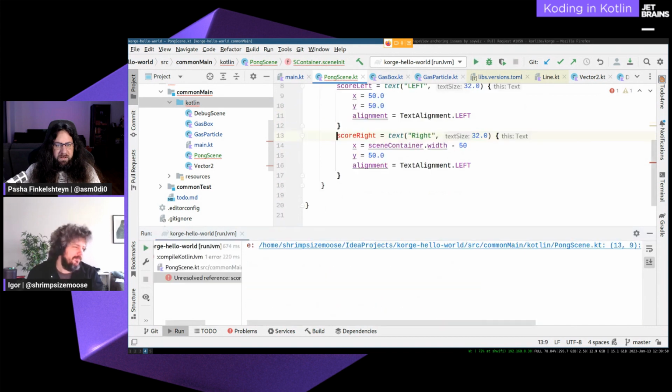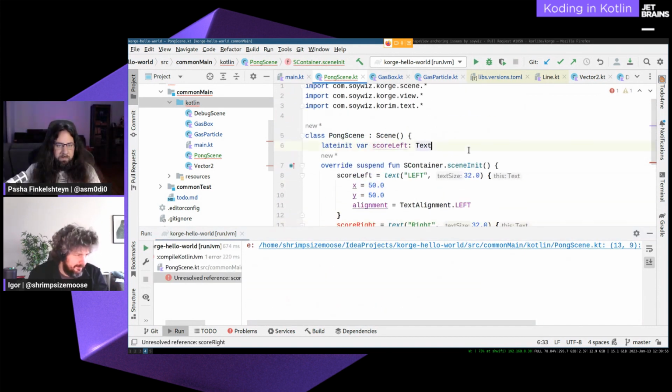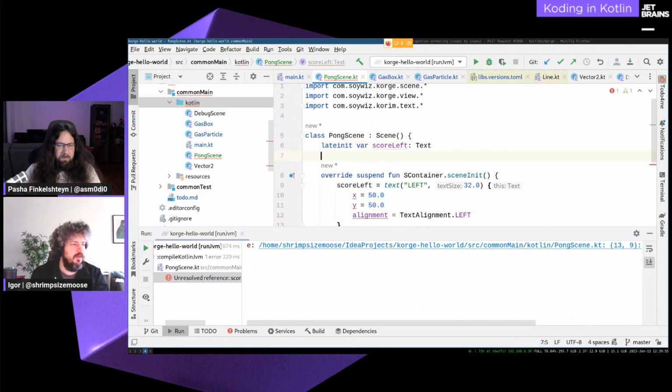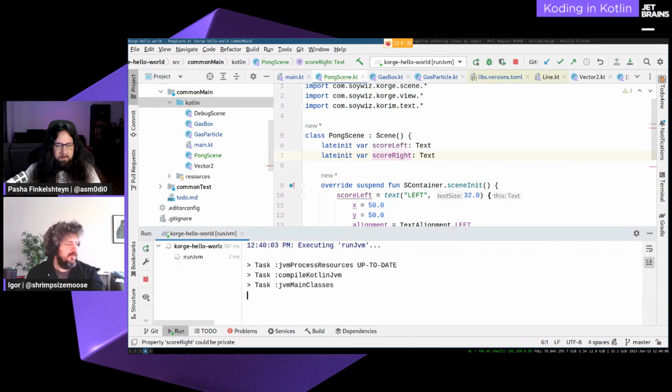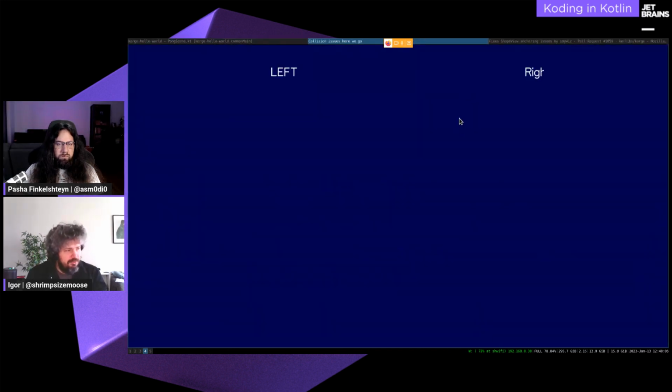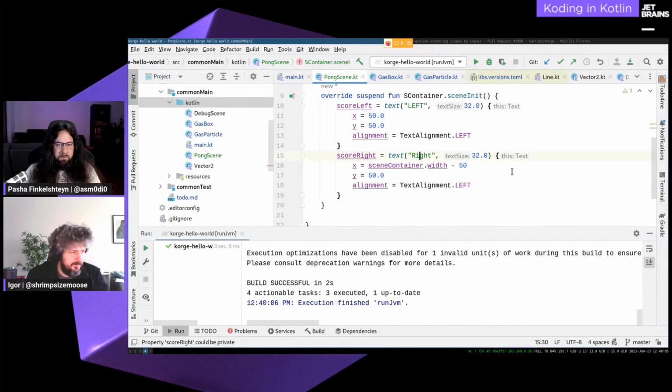You also need score right. Control D. Control D to duplicate line. Yeah, just did. Okay, almost. -100.